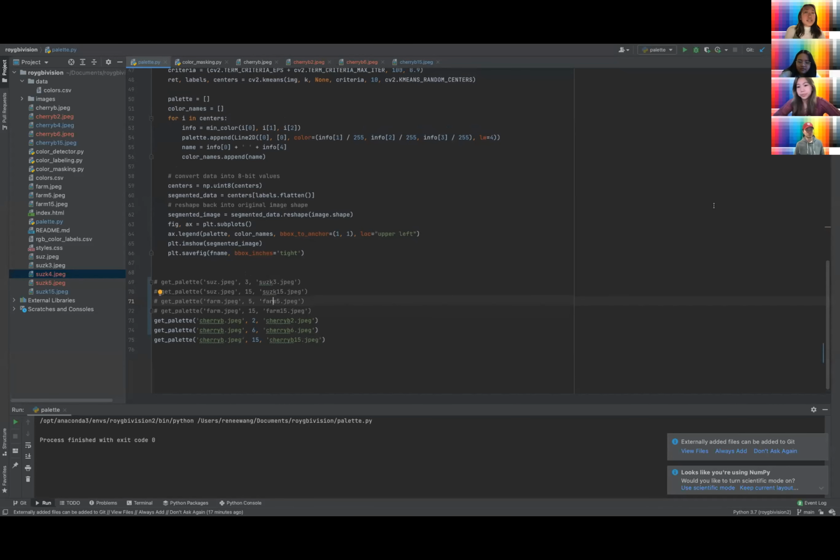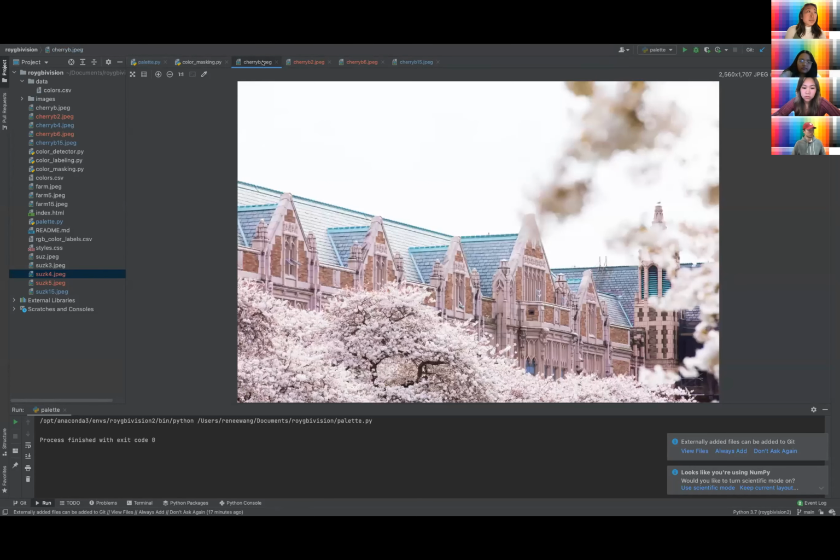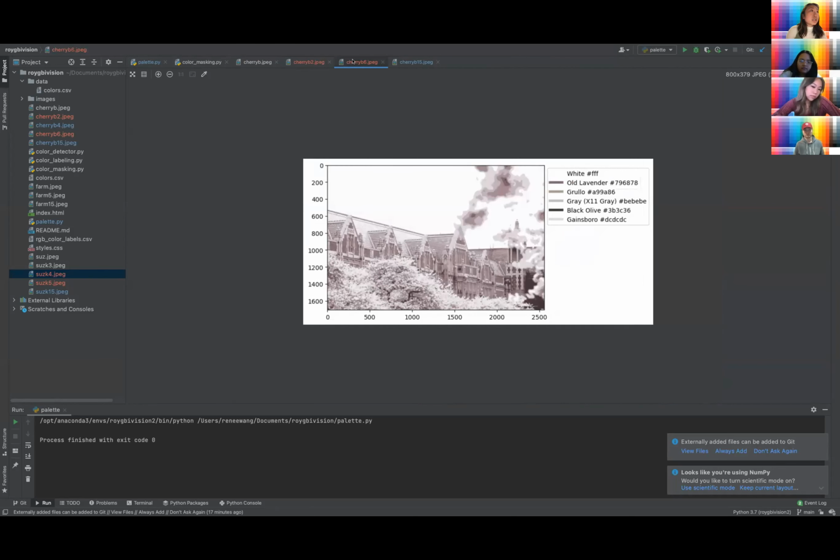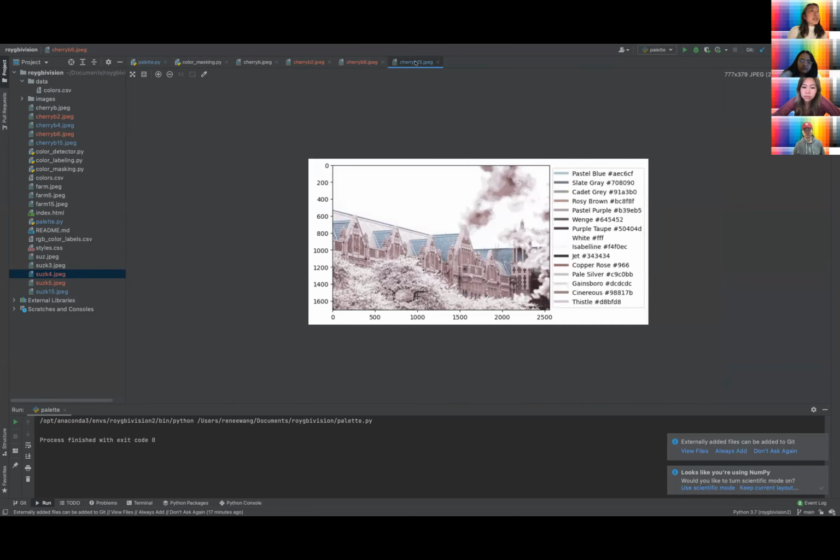To demo the second part of our project, we ran this code where we have a cherry blossom picture, and then we did palettes of size 2, 6, and 15. Our original picture looks like this. When we found a palette with two colors, this is what it looked like. With 6 colors, it looks like this. And finally with 15 colors, it looks like this. There are a couple more examples on our website as well.